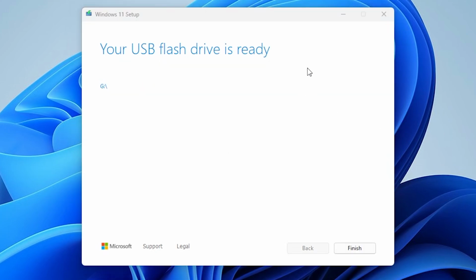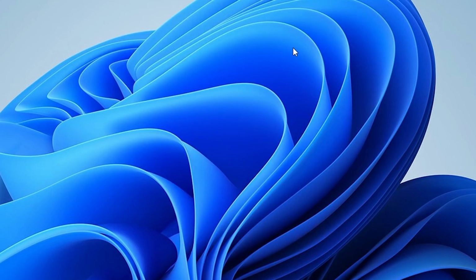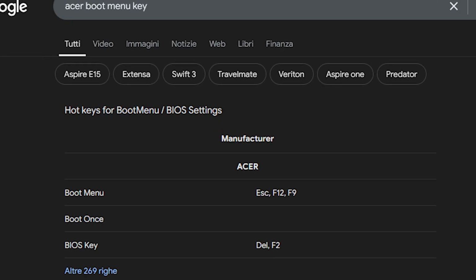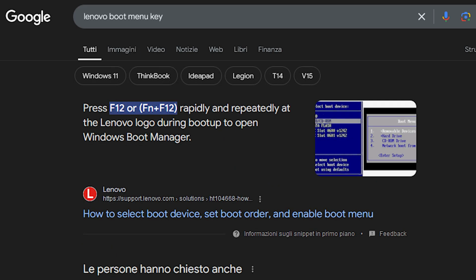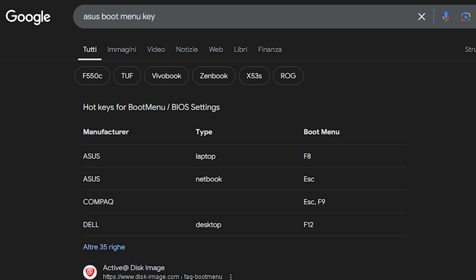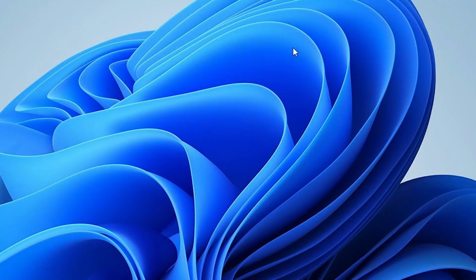So it did finish making the drive. Make sure to open your browser and search, for example, for the vendor of your computer, together with your computer name. For example, Acer boot menu key, Lenovo boot menu key, Asus boot menu key, and pretty much your vendor name.